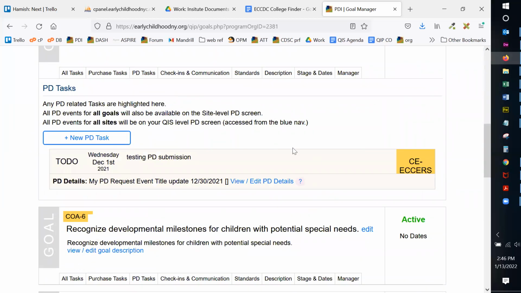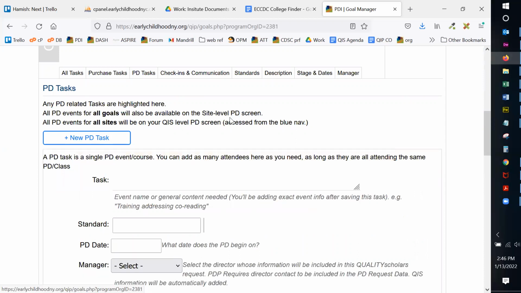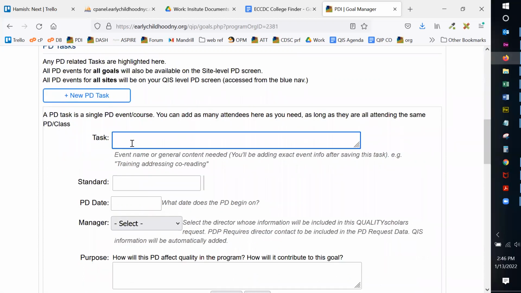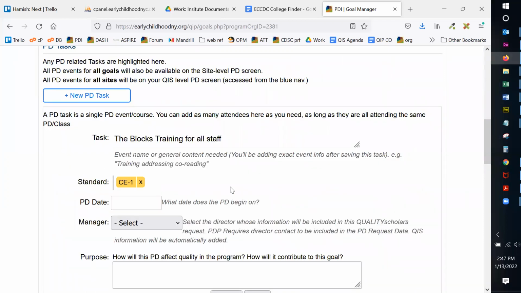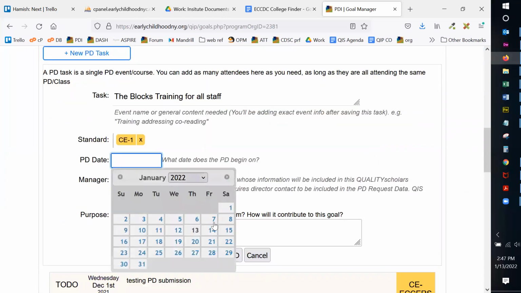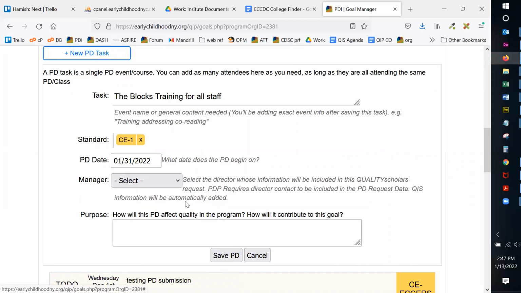And here we go. I've got an existing one with my additional details row down here that you can see, but I'm going to start from scratch so we can go through this together. My task doesn't have to be the exact name of the training. There will be another place I will put that in, but just as a reminder, I'm going to say the blocks training for all staff. I'm going to attach this to a standard real quick. The date of the actual PD is what I put in here.